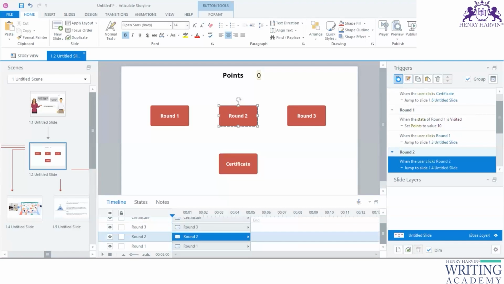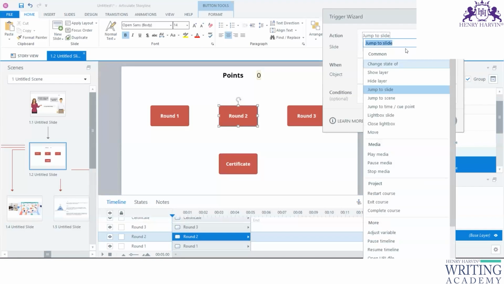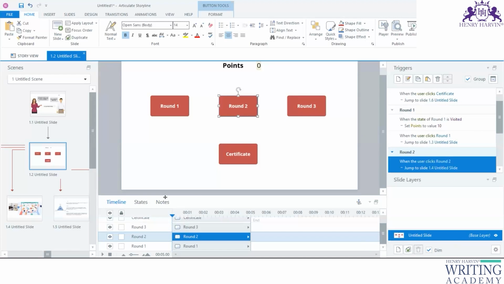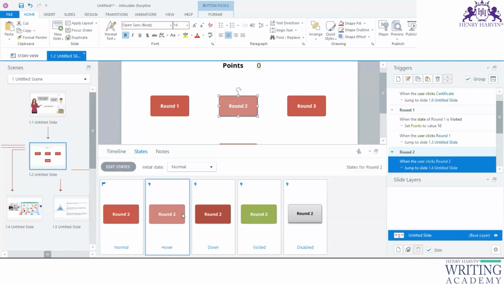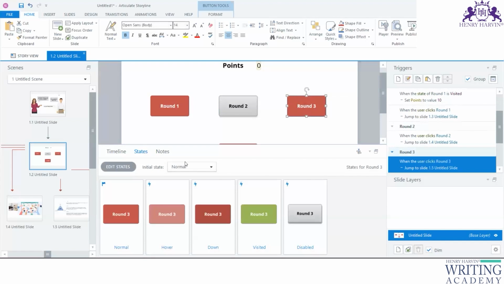Now another trigger. The initial state needs to be disabled, right? So what we do now, over here itself, since the normal state is this, we keep the disabled state over here. So for the initial state, we keep round 2 disabled. Yes, exactly. Got it.